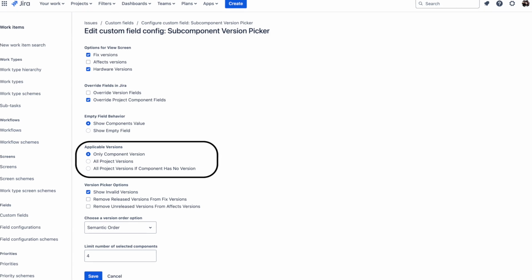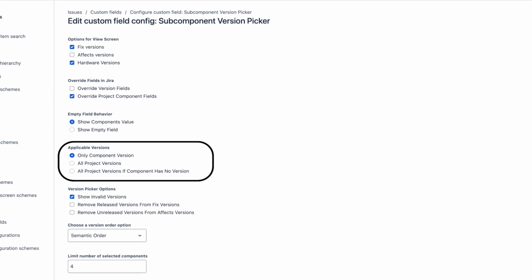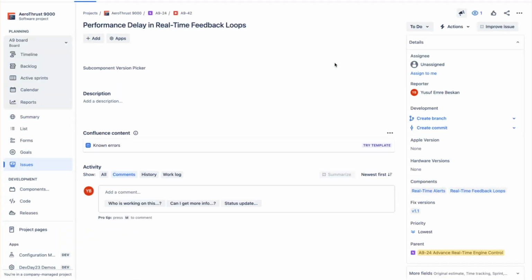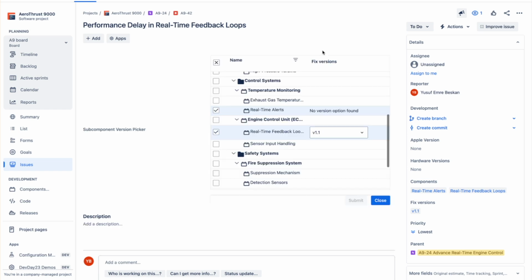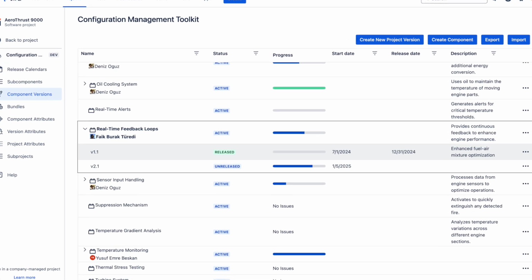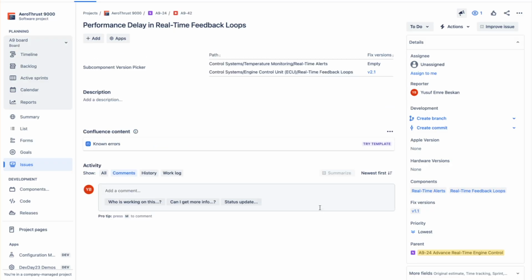The applicable versions configuration is one of the most important configurations. It has 3 different options. The first one is only component versions. When a component version is assigned to an issue, it ensures that only the versions assigned to the component are shown as an option. When only component versions option is available, the example scenario is as follows. Here, there are only versions assigned to the component.